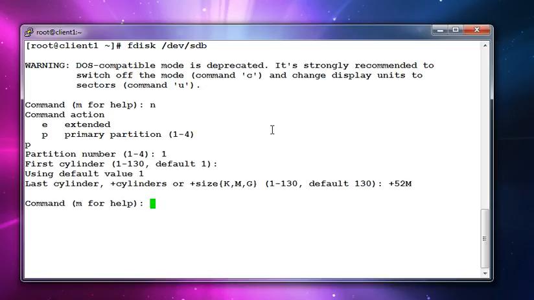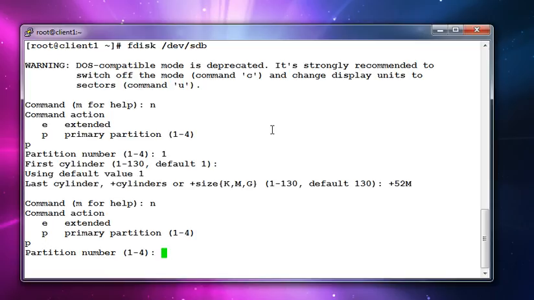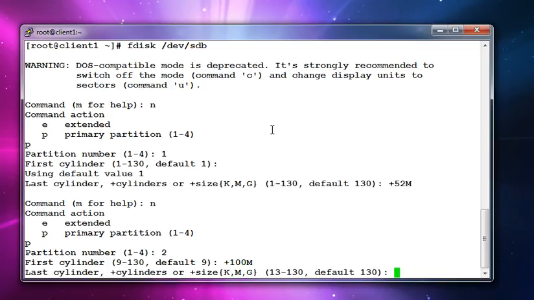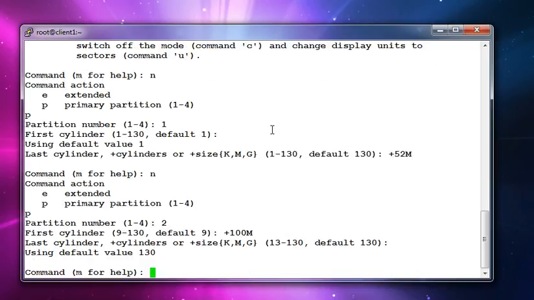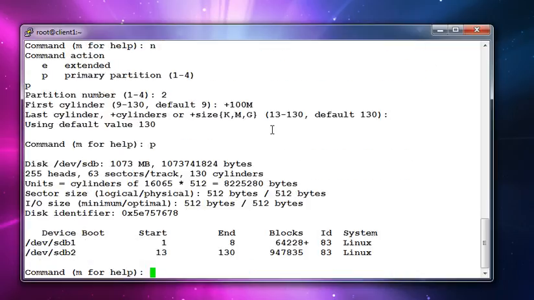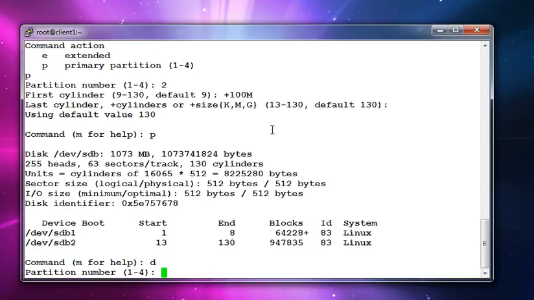Okay, let's create one more partition over here. Primary partition, partition number 2. The default is the ninth cylinder, and the ending should be 100 MB more. Okay, somewhere we started from the wrong partition, no worries. I can see it contains two partitions. Let's delete the second partition and recreate it again.